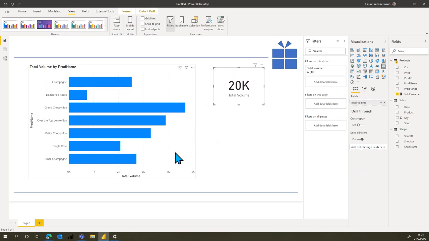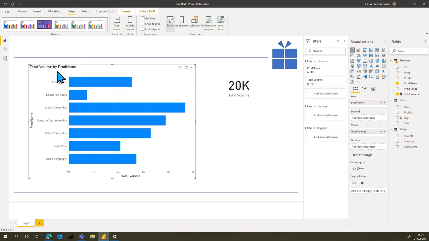The other thing is to make sure that you've put in names and things that make some sense. So prod name doesn't really make sense in here. So a nice easy way to fix that is over the visualizations. So I've clicked on the chart, and where it says axis and it's got prod name, I can double click on that and I can rename it. So there we are, total volume by product.